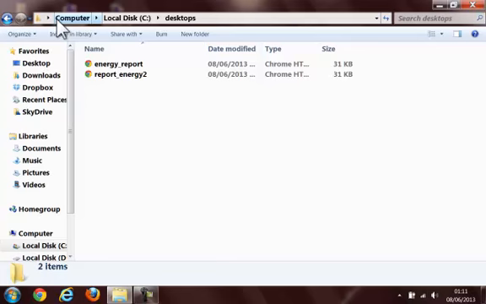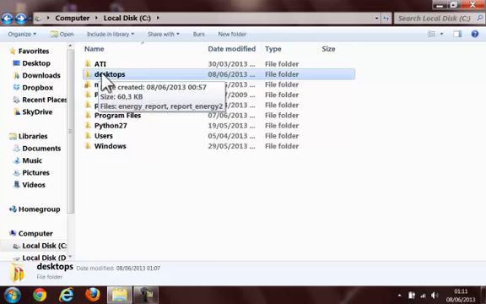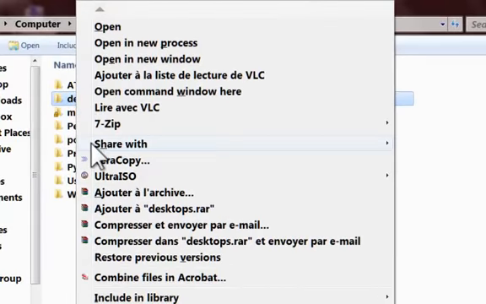Imagine that you want to open the command prompt in here. How to do that? There is a very useful trick. Just hold on the shift key and click right. Now from this menu you can see open command prompt windows here.